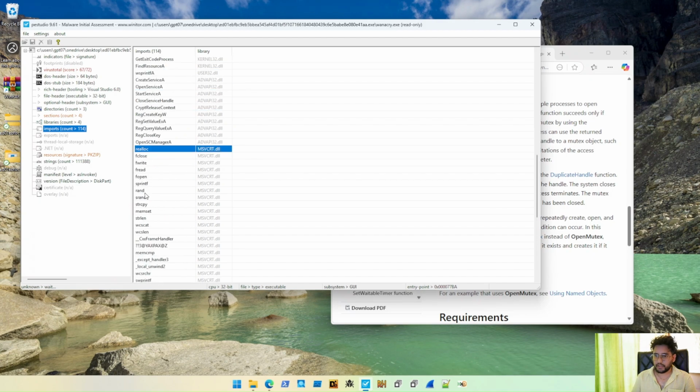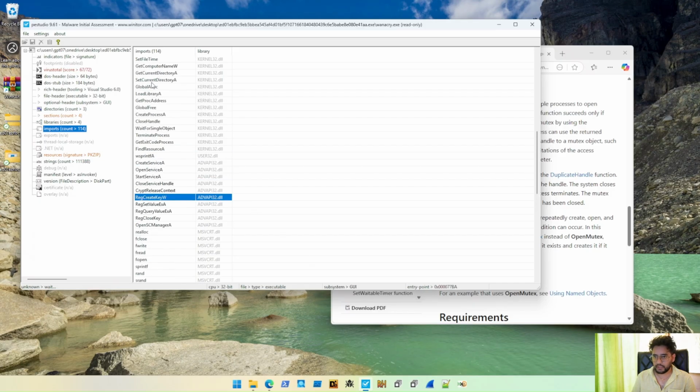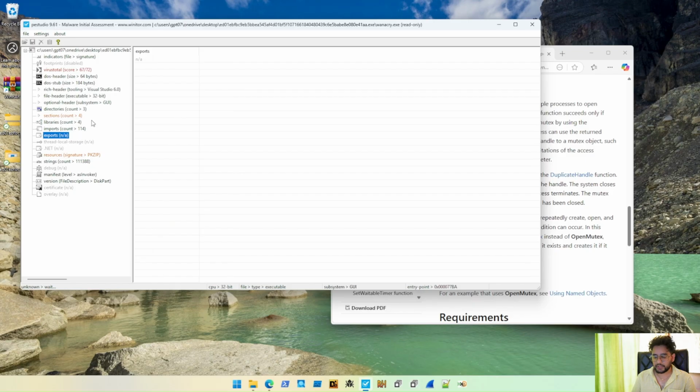So we can see there are a lot of APIs over here: rand, string length, wcscat, wcslen. There are so many: file operations, registry, modification events, LoadLibrary, GetComputerName. All these APIs are there, and you can see information about these inside MSDN, and you can also go ahead and check exports. After that, in thread local storage, no data is there.